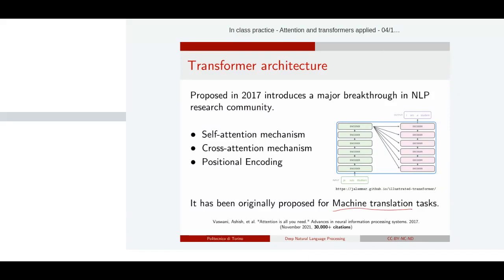So if I have a model such as the one I have here on the right, I have "Je suis étudiant" that goes into the model. Then I have a transformer structure that is composed of encoder and decoder modules. We will see how they work. And finally, I have as output the sequence in English. So if I have "Je suis étudiant" in French, I will have as output "I am a student" in English.